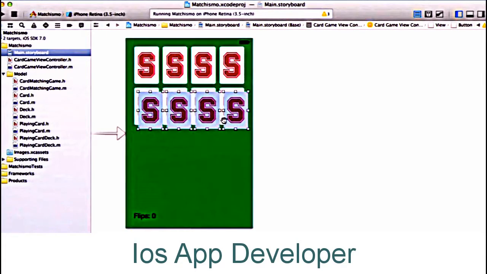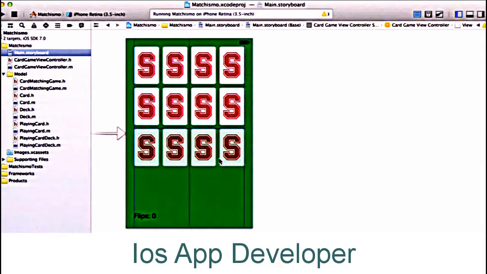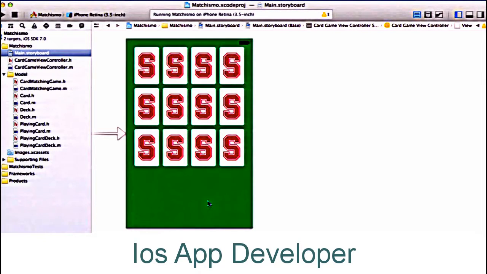So now I'm going to have 12 cards. That's a good number of cards. I actually don't need this flips thing anymore. I'm not going to be just flipping cards. We're going to be matching cards. I'm probably going to need something for the score, which we'll do a little bit later. But that's pretty much my entire UI.